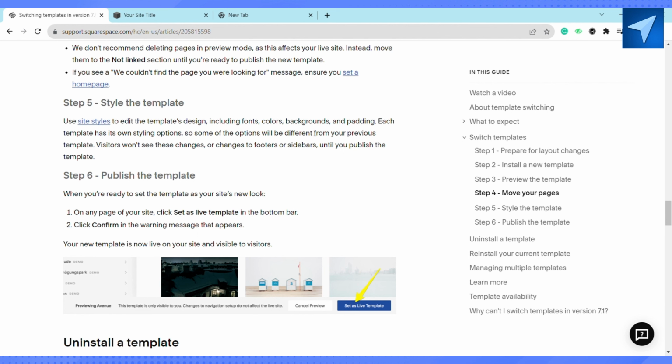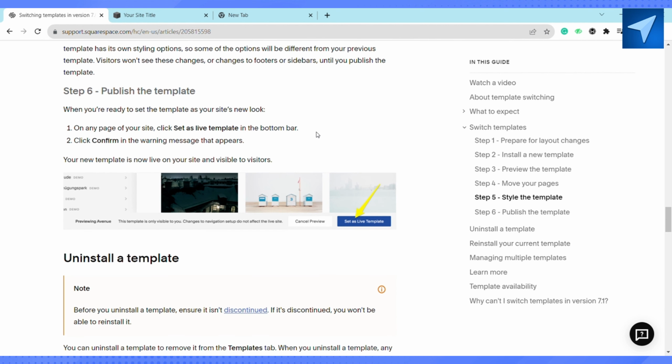And after that, if you like the template that you are going to change to, just go ahead and publish the template. After that, just click on confirm on the warning message that appears, and there you go. This is how you will be able to change your Squarespace template.